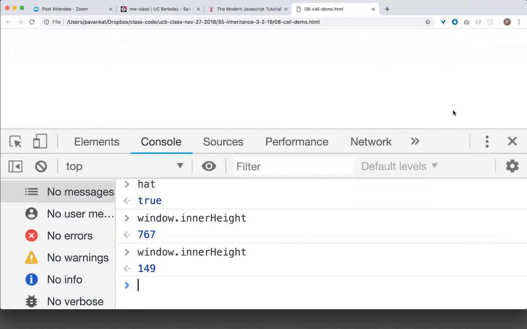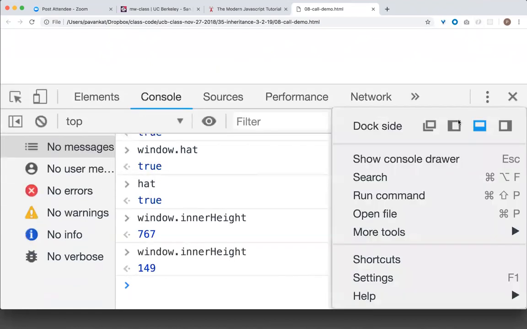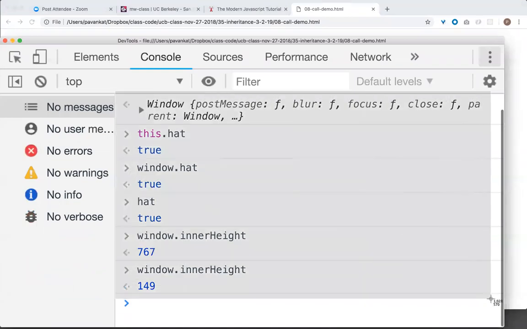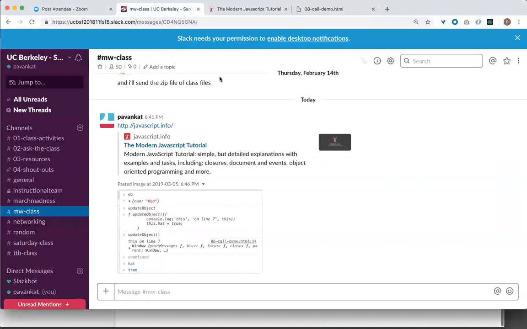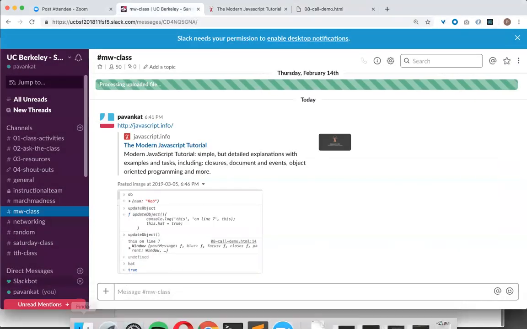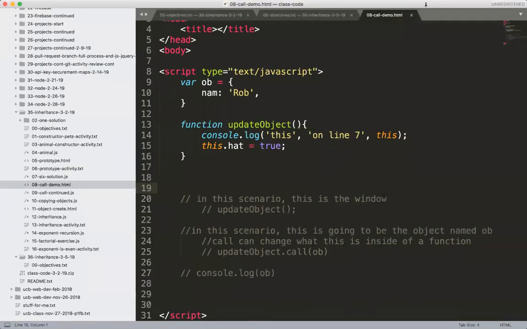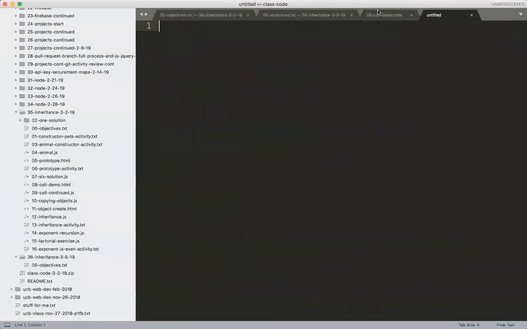Let me just make this a little bit bigger and take a screenshot of this. Value of this defaults to the window only if your function is defined within like HTML. So like here, I'll give you an example right here.